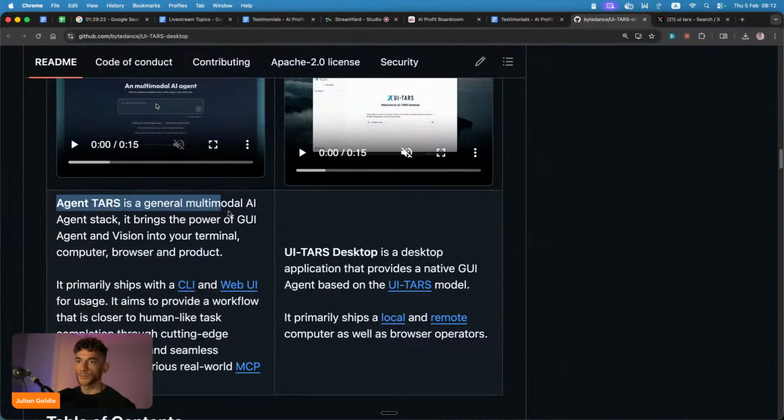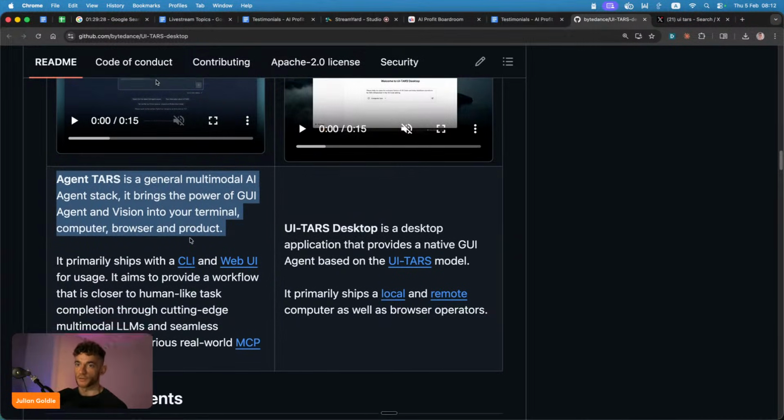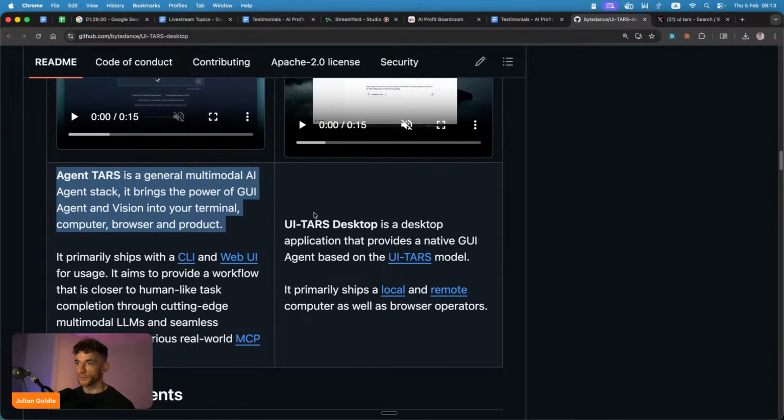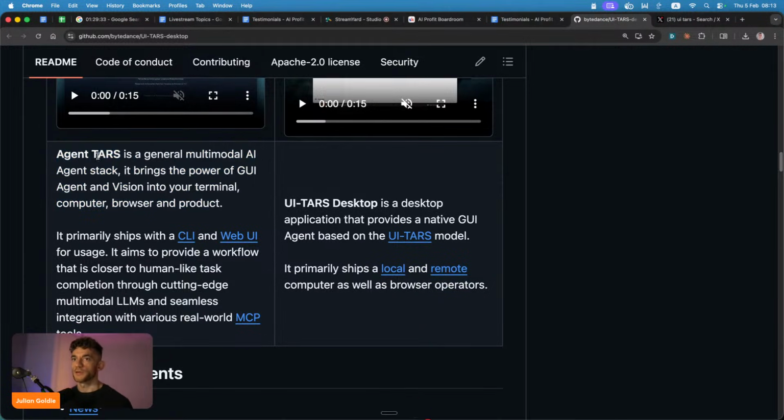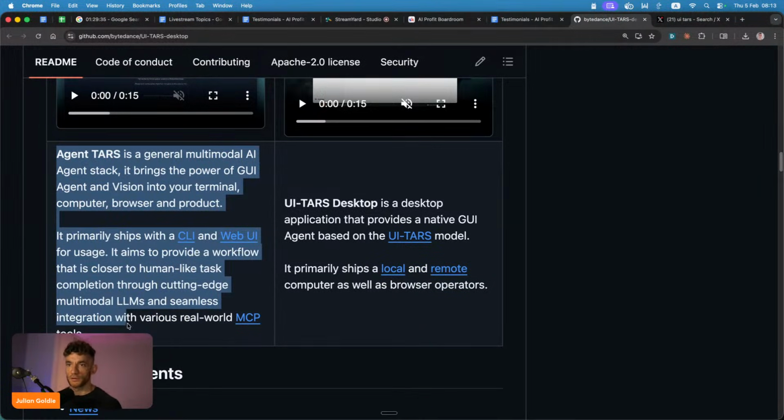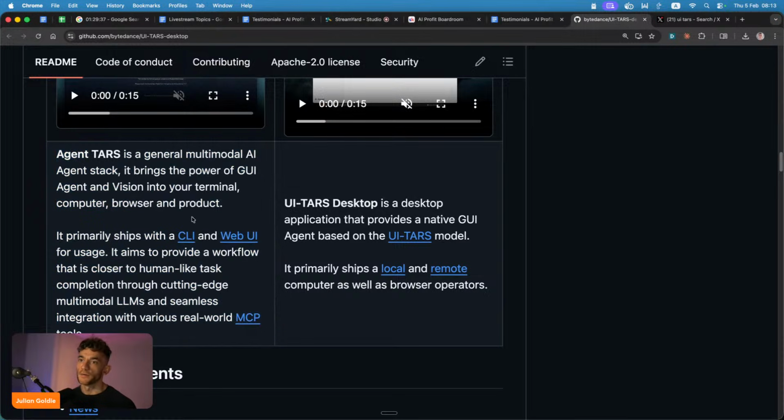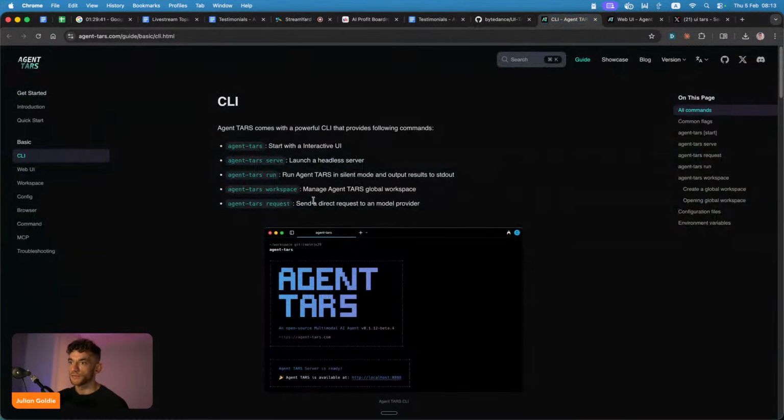So Agent has a multimodal agent stack. It brings the power of GUI agent vision into your terminal, computer, browser, and product, right? So it can control your browser as well. But you've got to bear in mind, it seems like there are two different options for this. You've got CLI, which is within your terminal, and then you've got Web UI as well, right? So these are two different agents.